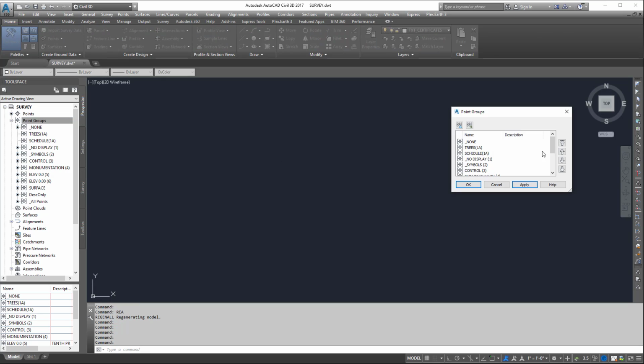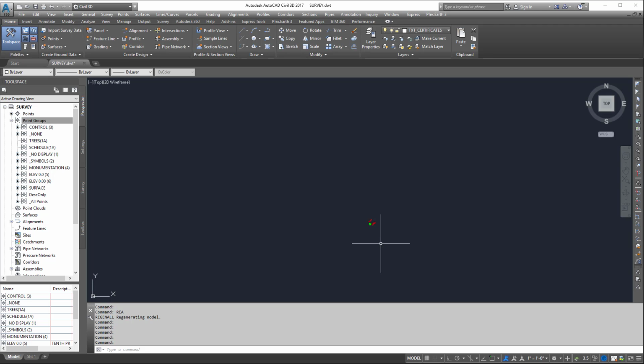So what I could do, honestly, if I wanted to just isolate just the control items, I can put control above none and hit apply and OK, and it'll just show me the control items.